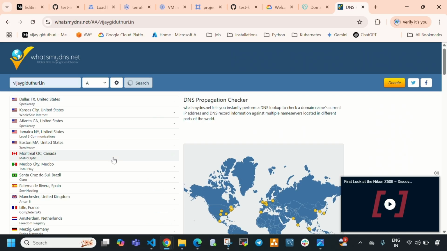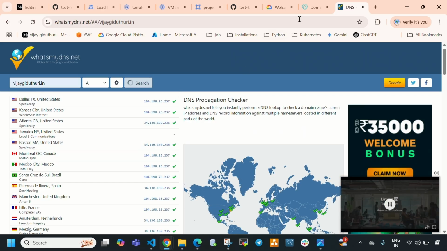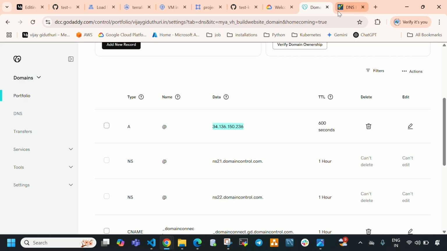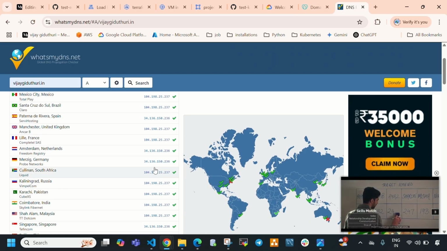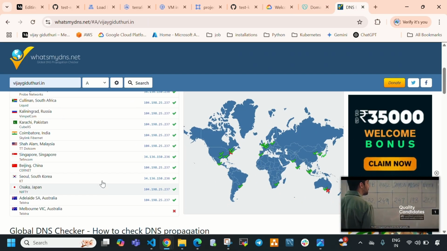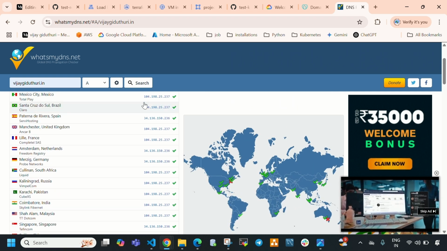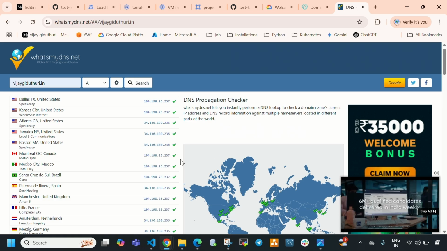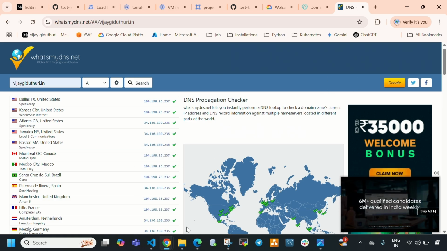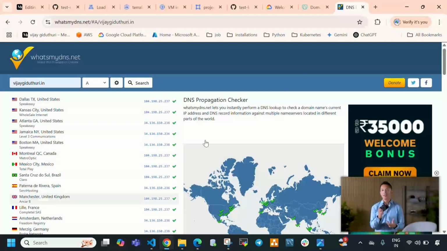Okay, so now let me cross check this once again. Let me refresh this. 150.236. So here you can see in mostly every region it is showing. So let me check in India. So India it is showing 25.234. So I think we can't access yet. So let's wait for some time, or else let me apply this file.